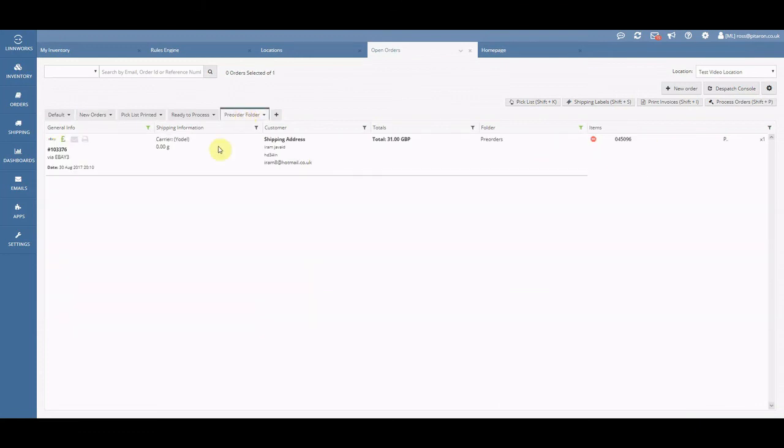They are instead isolated away, ready for that release date and for you to then send them out so they can enjoy your new product lines.